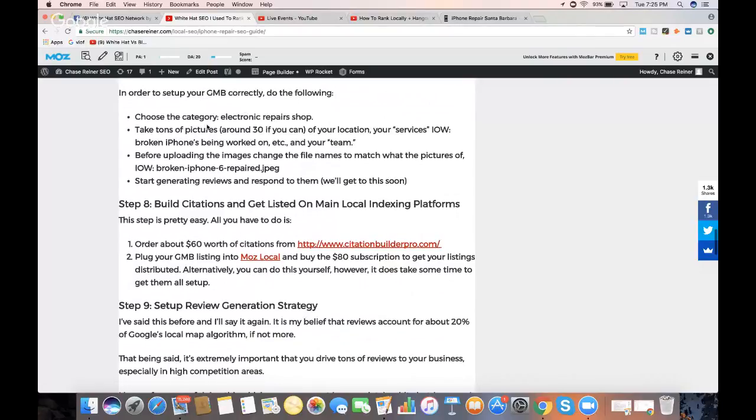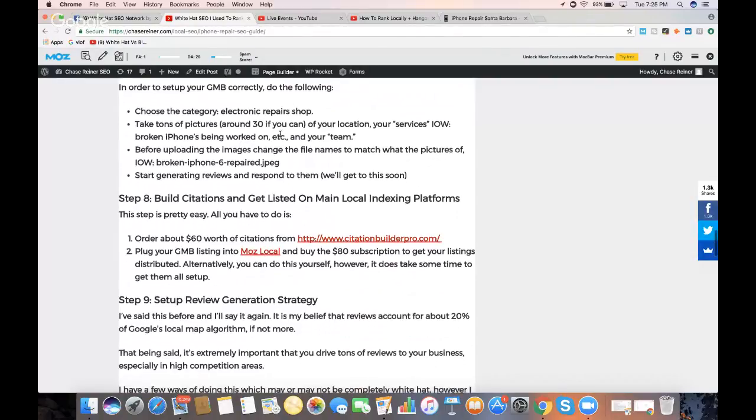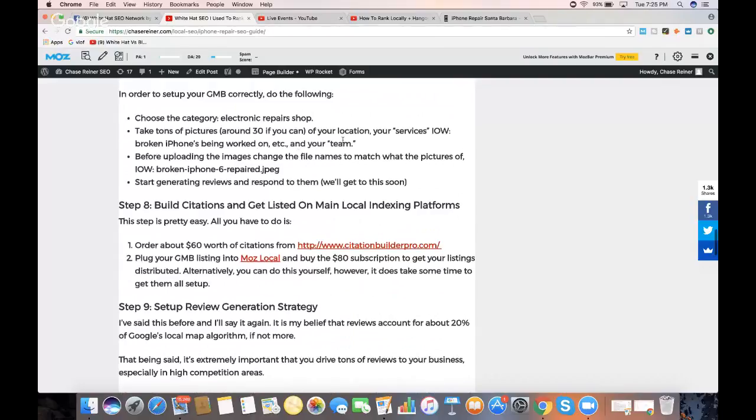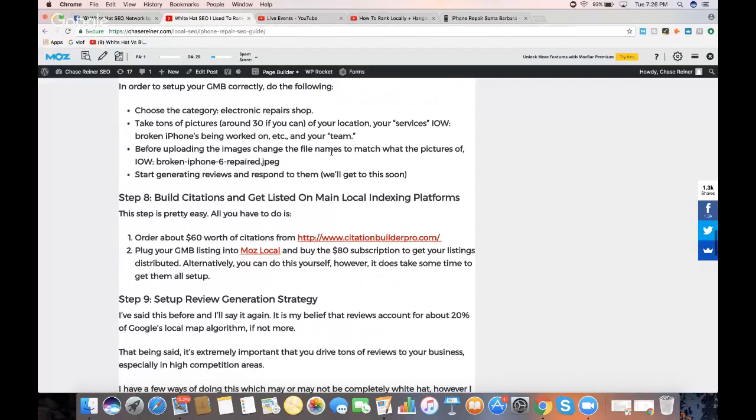So if you're going to be doing iPhone repair, you would just choose a category, electronic repair shop, and then you're going to want to take tons of pictures of your location, your services, like broken iPhones, that kind of thing, your team, quote unquote, and then you're going to want to change those file URLs so they match what those pictures are about.